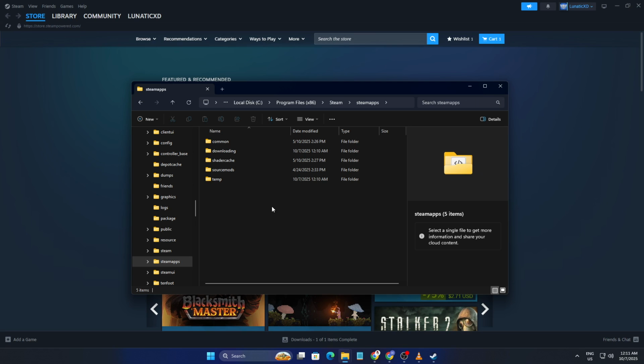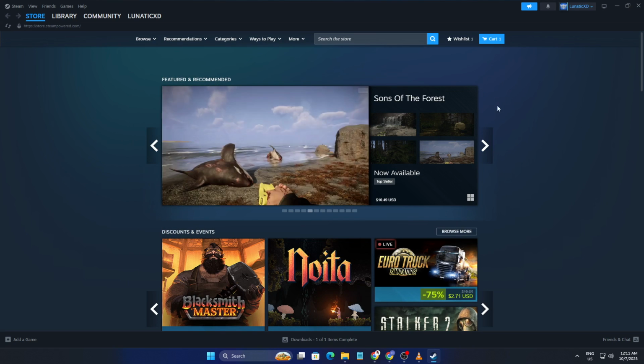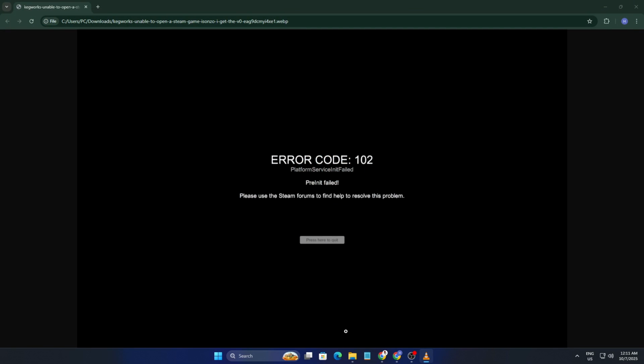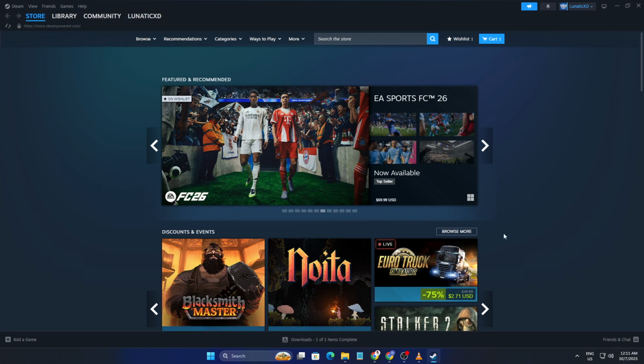Now, go ahead and reopen Steam. When the app launches, it will automatically download any missing files and update itself. This not only fixes error 102, but can also solve minor glitches and improve overall performance. And that's it. Just like that, your Steam client should be running smoothly and you can get back to your games without interruptions.